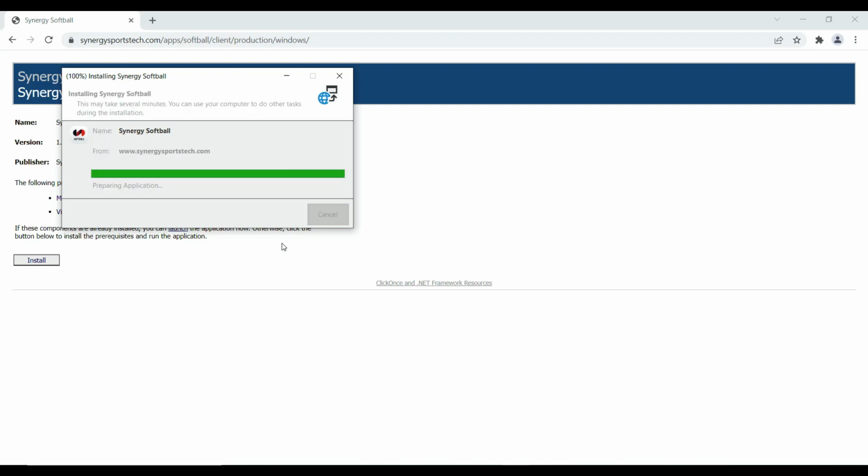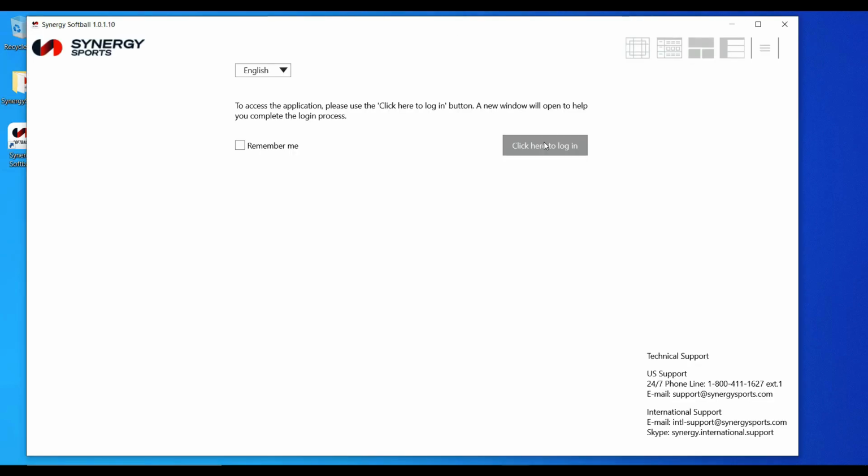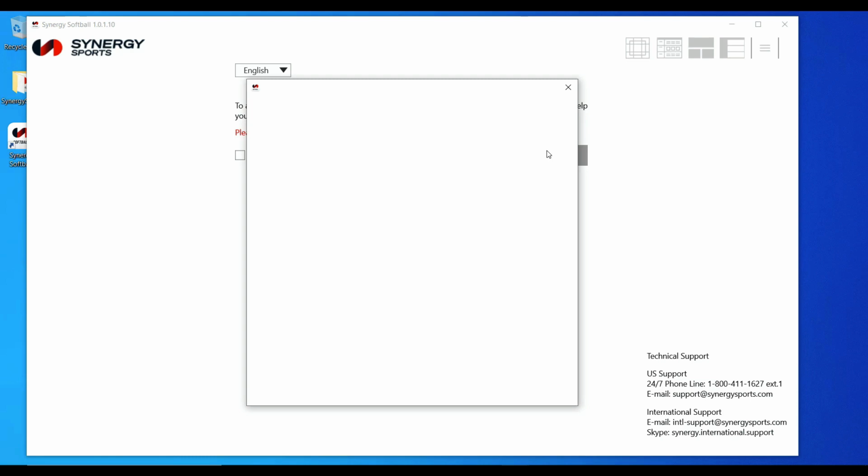Your IT personnel or network administrators may have different security protocols in place that aren't demonstrated here. Once installed, an icon for the Synergy Softball app will automatically be placed on your desktop for quick access in the future. If you find that you're having difficulty downloading in Chrome, feel free to try another browser, such as Microsoft Edge.